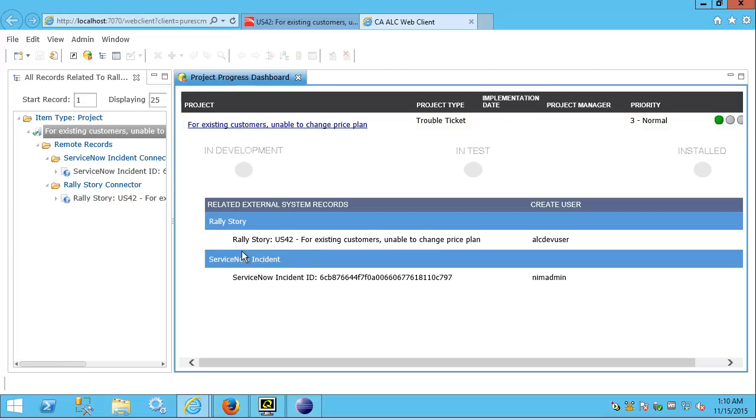So right now we see there's our project. It's not in any development state or test state yet, and basically we've just got it brought into Rally.